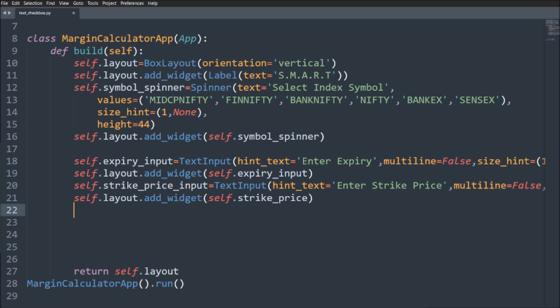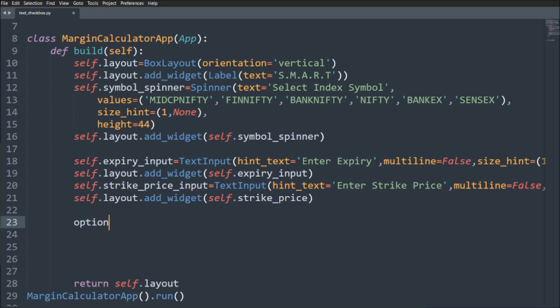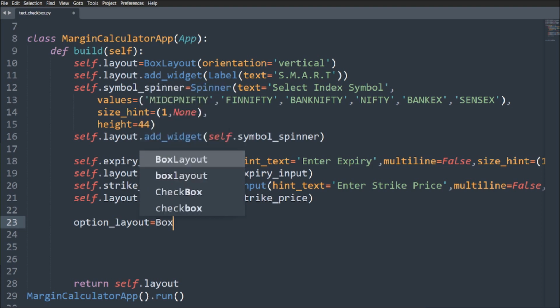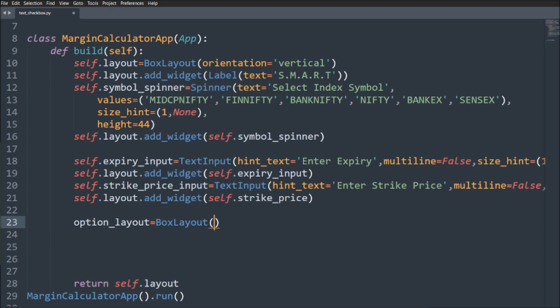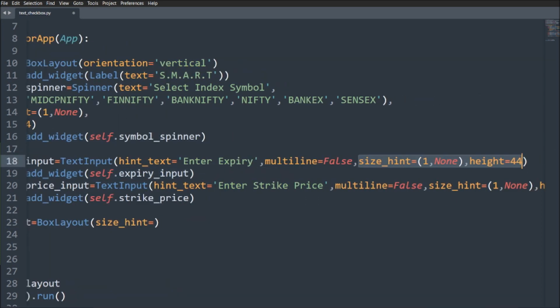Now next what we have to give is all about the checkbox. So we'll start with an option layout. It will be a little different. So we need to choose another layout, or we will call the box layout module, and here we will give size_hint for the same. Okay, so we'll copy from here, and we'll paste it here.